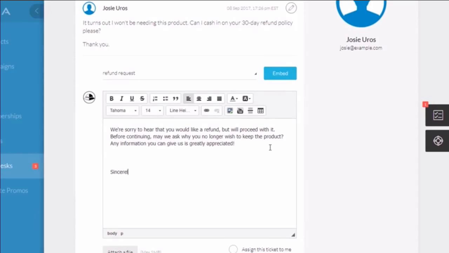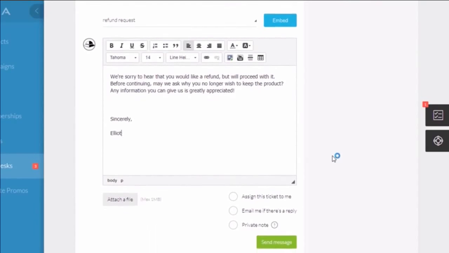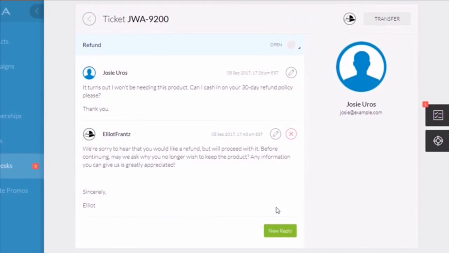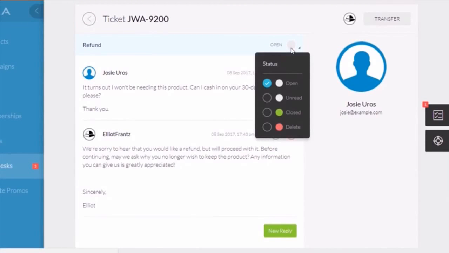Additionally, you can send files up to 1 megabyte in size, assign the ticket to yourself, which is important if you have team members, and choose to receive an email notification when a reply arrives. The last option changes your text from a reply to the customer into a note for only your support team to see. Once you click to send your reply, you can click the gray circle in the upper right to mark the ticket closed or delete it entirely.